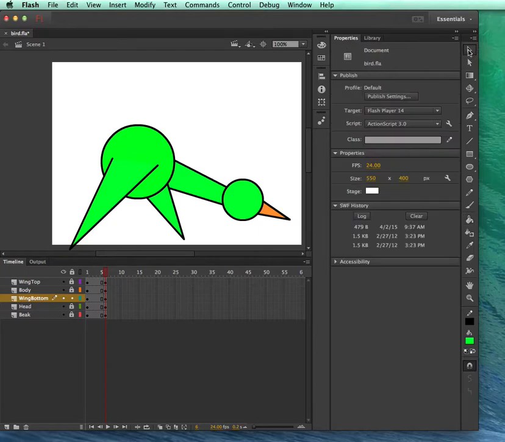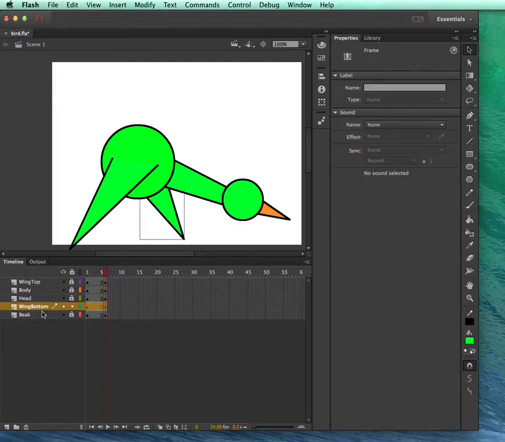And you notice how that back wing overlaps the neck there? Well, that tells me I really better move this layer down below the head, because that's where the neck is. So whenever you have overlapping problems, you can just move stuff like that.